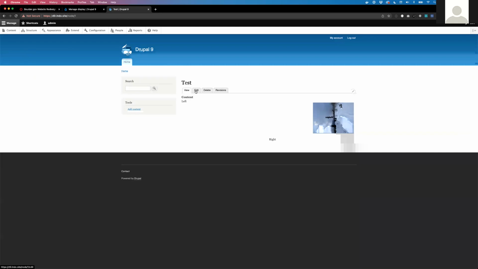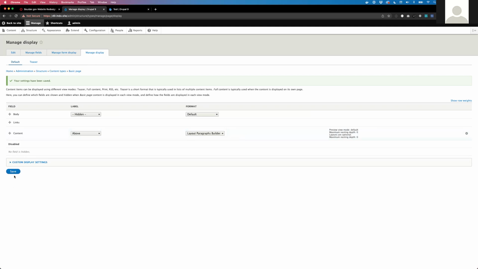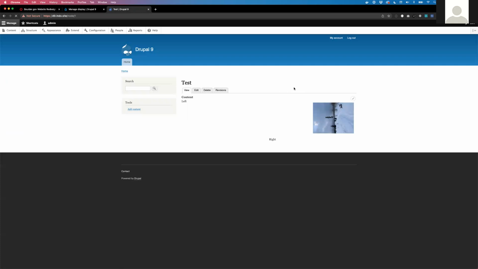And we wanted a way for content editors to be able to see a closer representation of exactly what their content was going to look like. And to do so, we created a formatter that, again, you would go to admin structure, the particular content type, manage display, and then where you have format, choose the layout paragraphs builder formatter. Hit save.